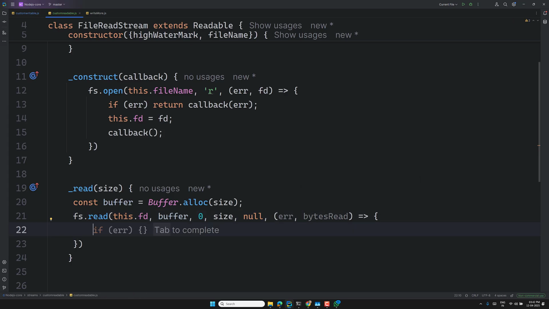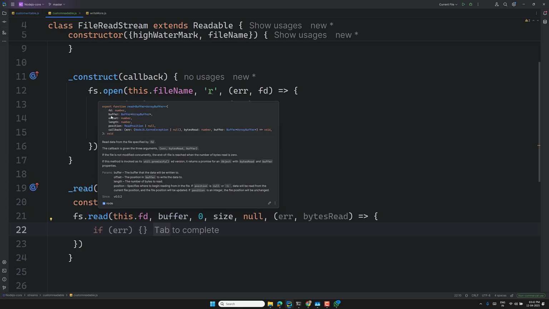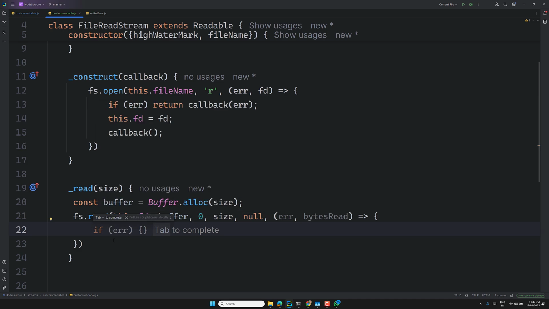So if I try to hover here, you will be able to see fd, buffer, offset, length, the total length, how much it needs to take. Offset is nothing but 0, length, and the position, the read position from where we need to. Null means from where it has been stopped it will take it. Callback is nothing but the callback.